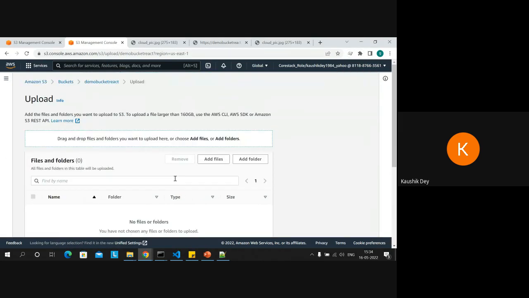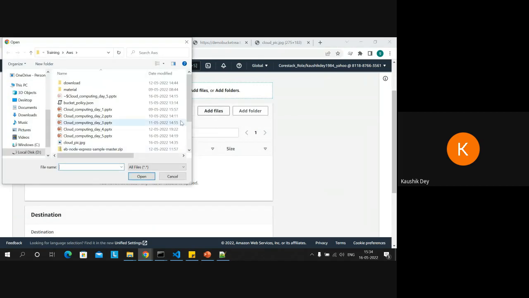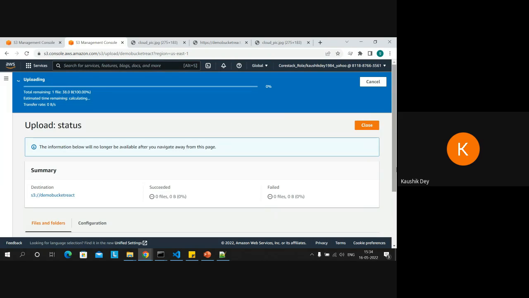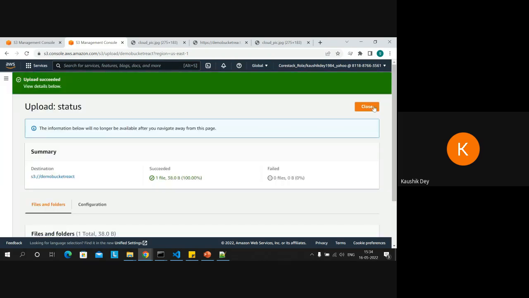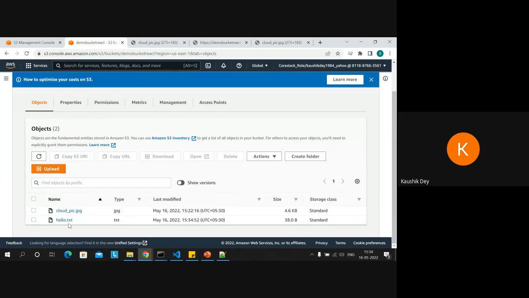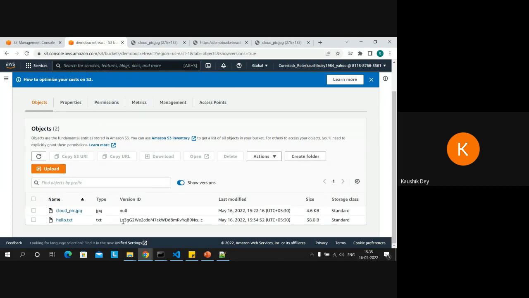Upload this thing, add files, upload. Here is the hello text. One version ID is generated. Previously it was null. One version ID is generated. Okay. Now I have modified something and try to upload the same thing inside the bucket. Okay.